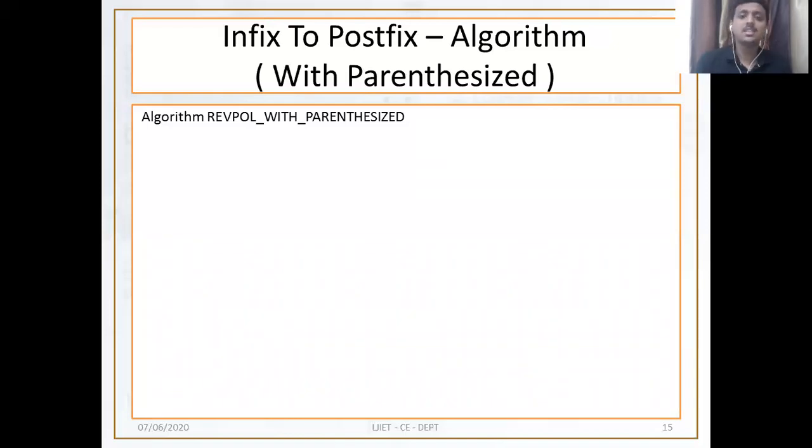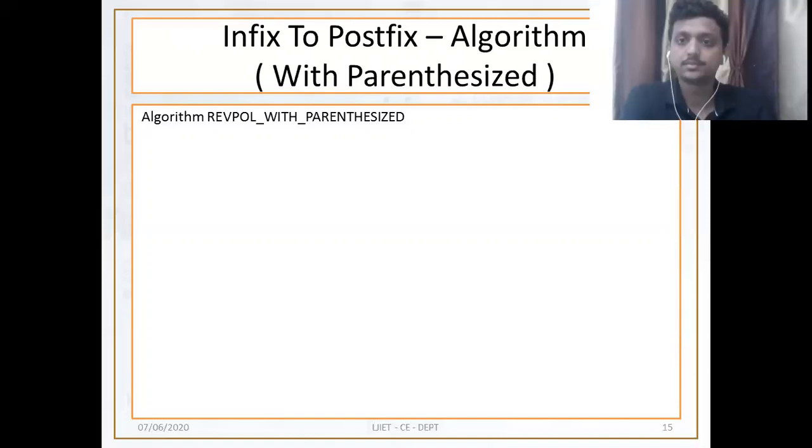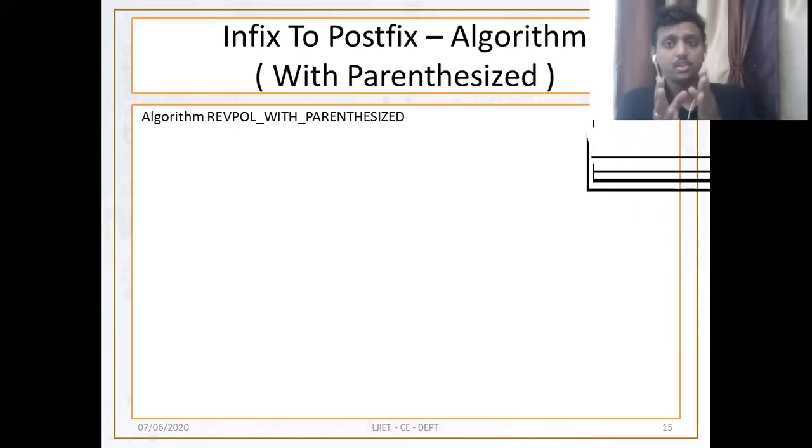The next is next. Next is a variable which stores the next character from the infix string. To fetch one character at a time from the infix string, we have the next character function. Okay, let's begin. Students, next character is a function which gives us the next character from the infix string.